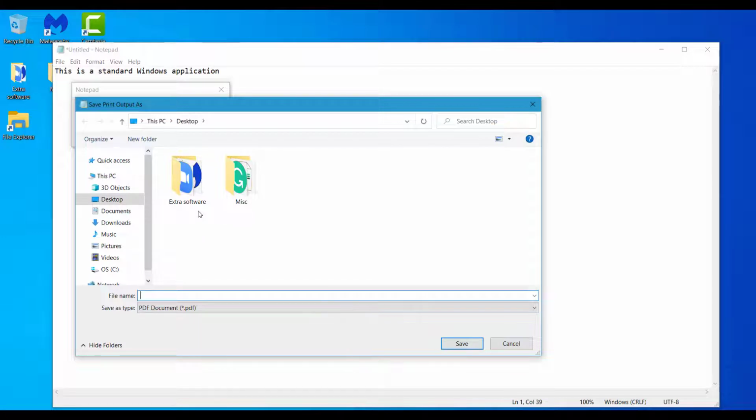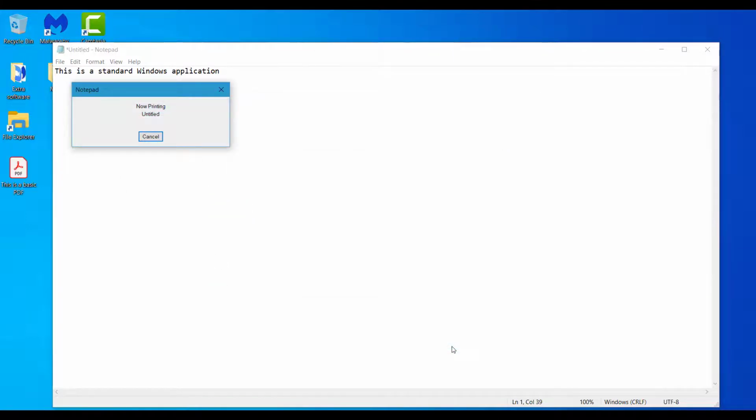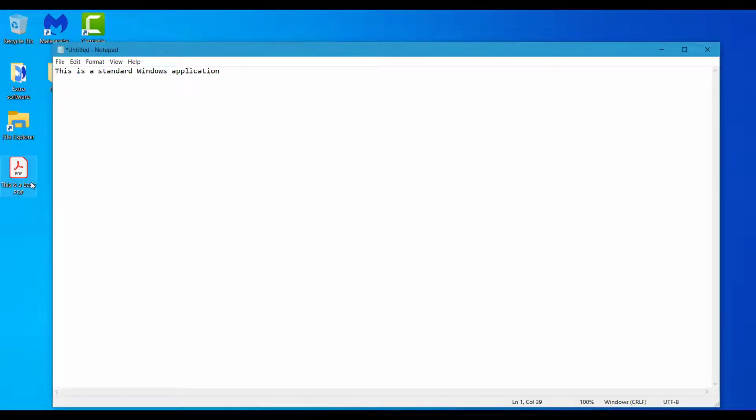When you select Print, Windows will prompt you to save the document to your device. So let's give the file a name, choose your save location, and click the Save button. See, a PDF of the text file has been created.